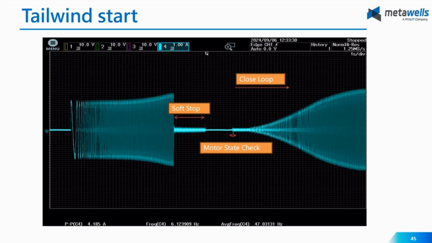So here is a motor state check, which we just mentioned in the previous flow chart. This is the detection state. We have to know whether the motor is running forward, reverse, or stopped. In this case, this is a tailwind stop, so it smoothly switches into closed loop here.